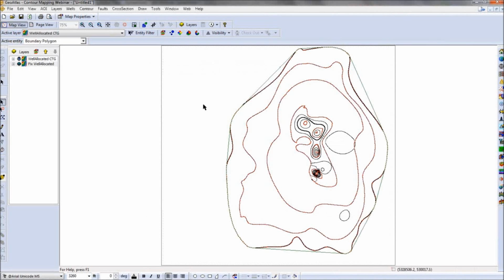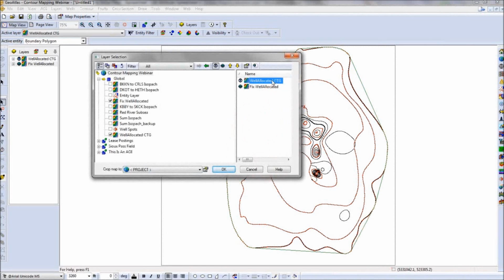Okay, so we'll move on to the next section here. We're going to be adding hand-drawn contours as a data source to an existing map to control areas where we don't have a lot of data control. So we're going to come over here to our layers. And we're going to add this layer here.